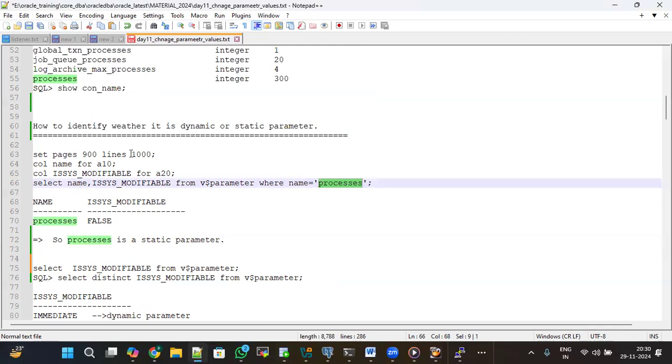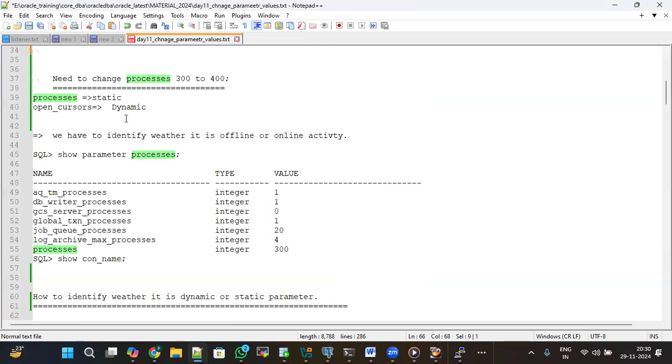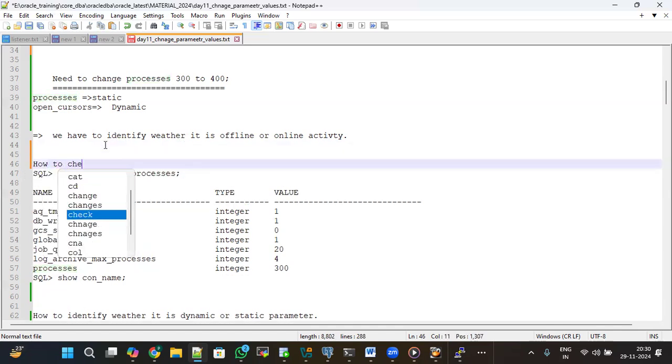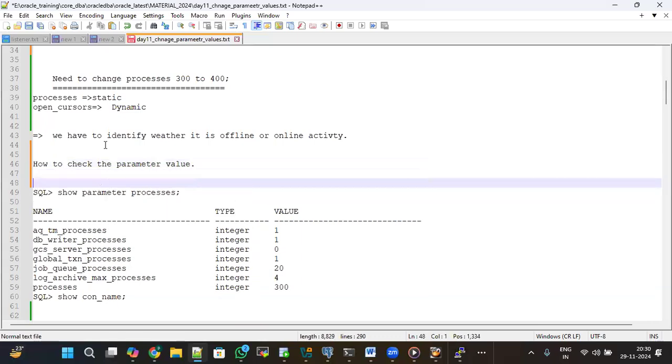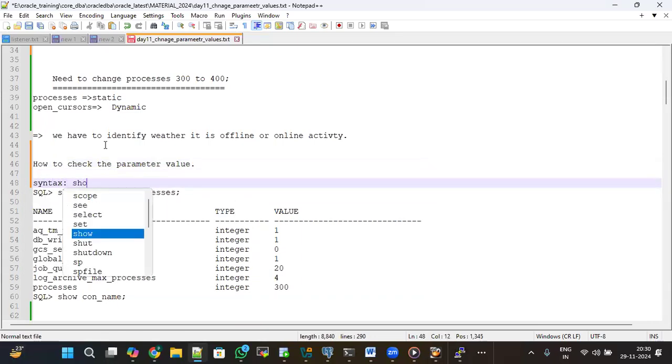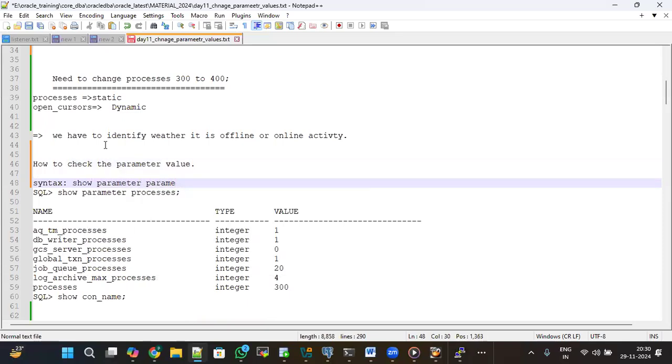Suppose I want to change the process parameter. How do we check the process parameter value? This is the syntax: show parameter name.